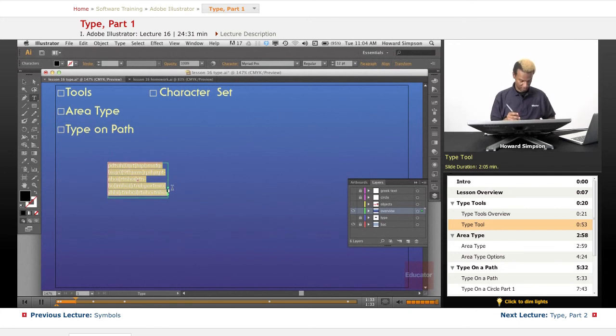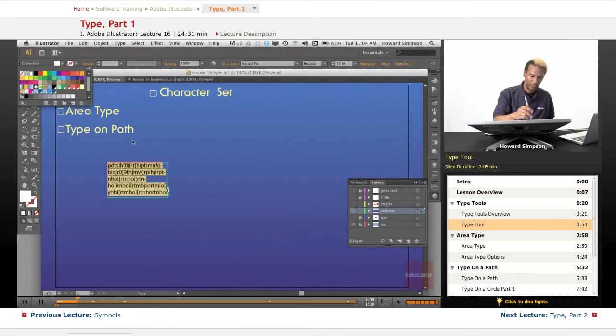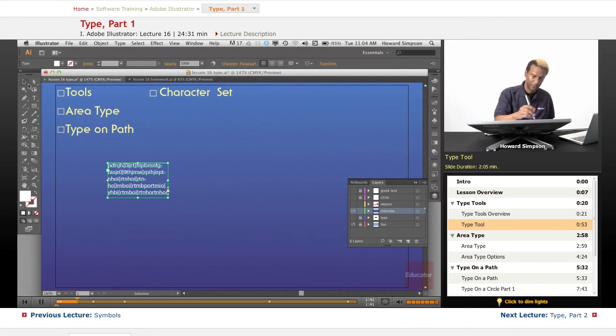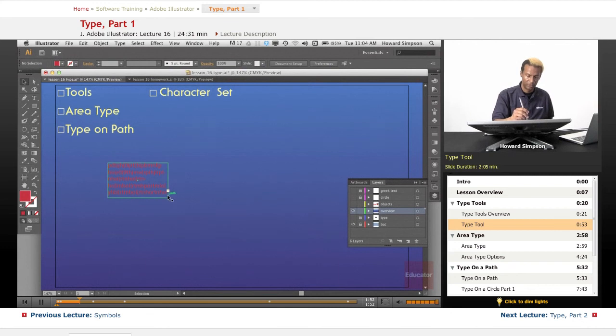Now I can make changes by selecting the type, but also if I just select it with the selection tool, I can still make changes. I don't need to have everything selected. I don't have to highlight everything and select it to make some changes.